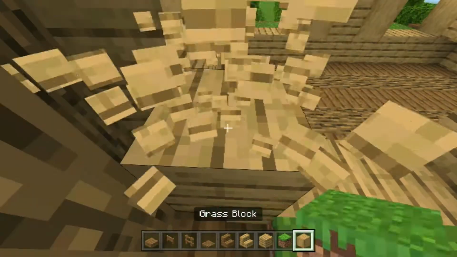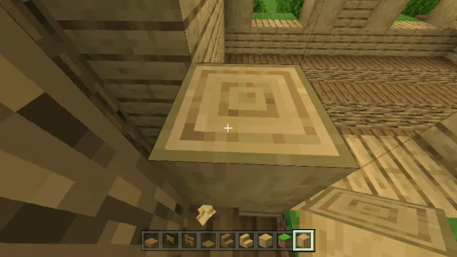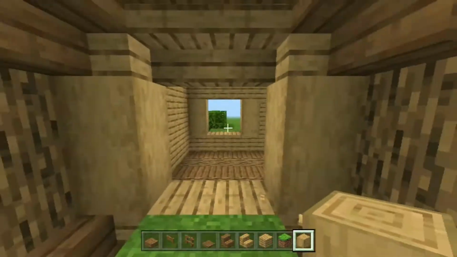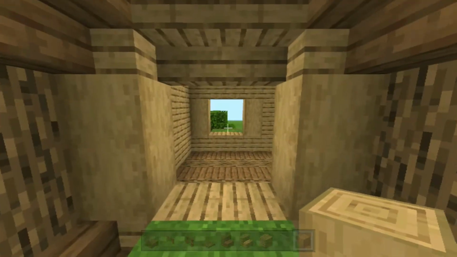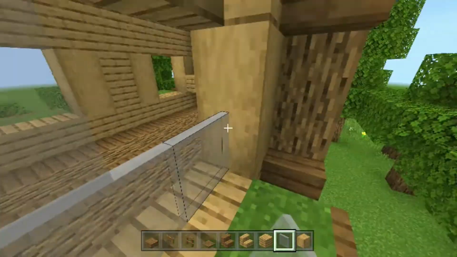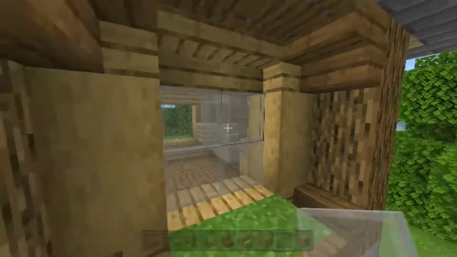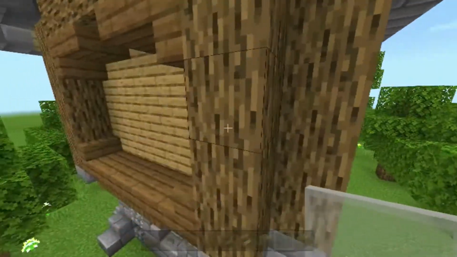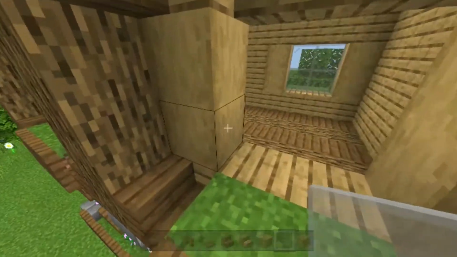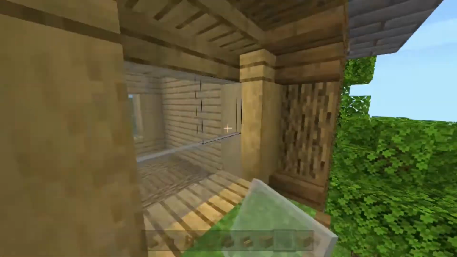Oop, that's the wrong block. There we go. Oop, placed it wrong. So just like that, and quickly get some glass panes, just like that. I'm gonna place glass panes instead of blocks, because with blocks, they stick out too much. With glass panes, it gives that little bit more of depth that I've been talking about. So just adding those on each side.